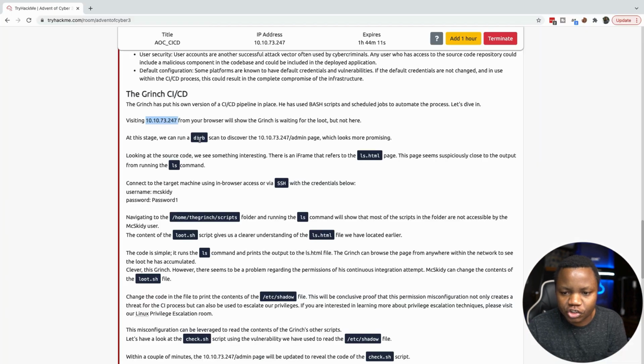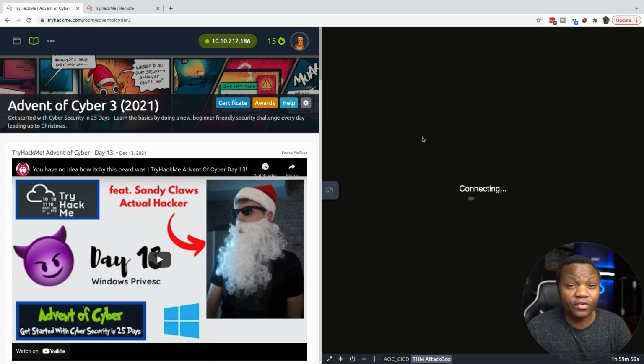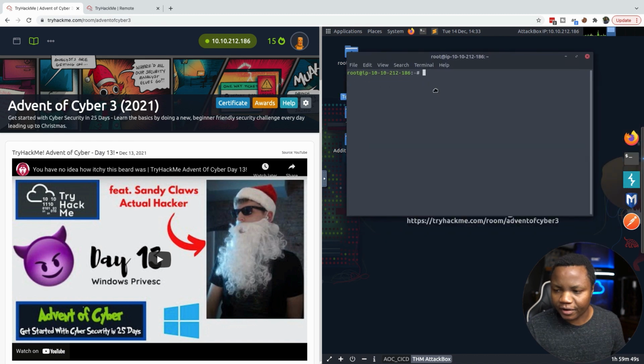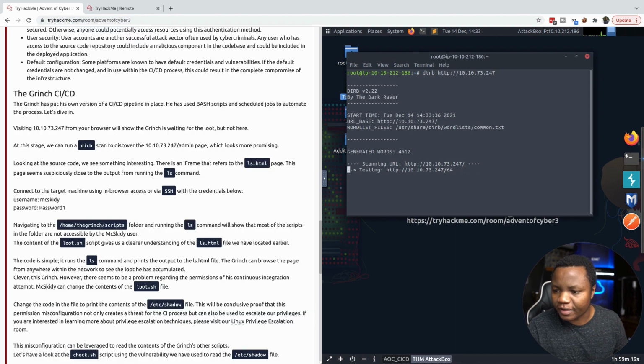So at this stage, we also run dirb to discover a slash admin page. Let me show the split screen here. I'm going to run dirb from the attack box to make life easier. So we say dirb on HTTP 10.10. Okay, here's dirb. Dirb is running here. It's just faster to do it this way.